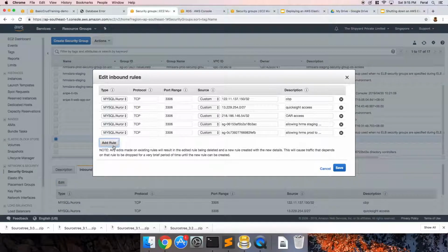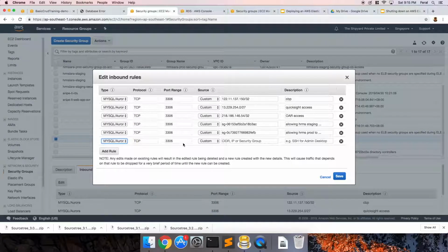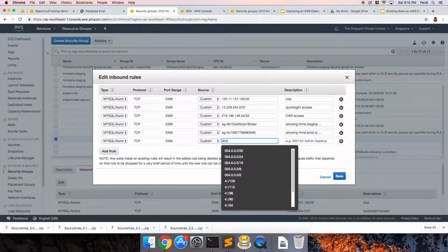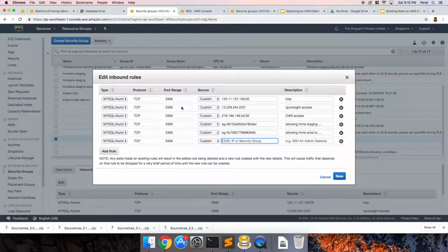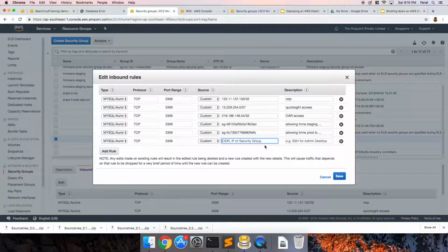So what you want to do is that you want to do this here. You want to pick the MySQL connection, and you want to do the... no, what was it? Let's get that number again. SG 0B4000. So let's do that. 0B4000. So that's the one. To allow basic training DB access.